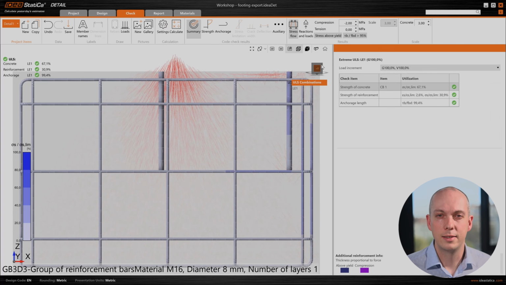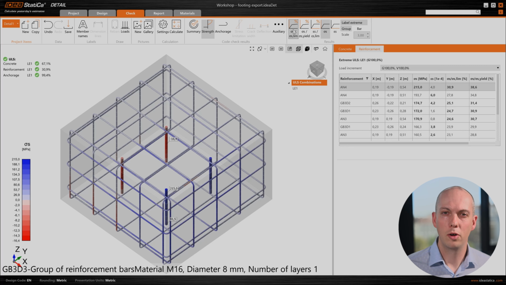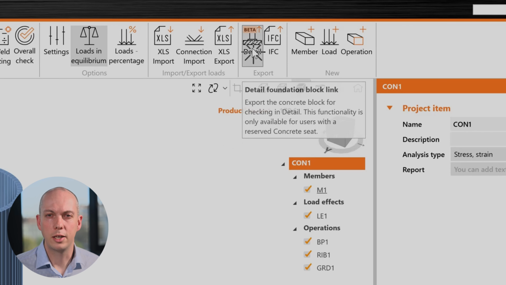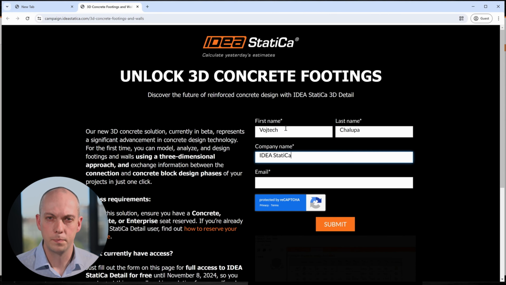Test it out and see how you can finally take the actual reinforcement of a concrete block into account when designing footings. You need a Detail license, and if you don't currently have one, the export button will take you to a landing page where you can access one for free.